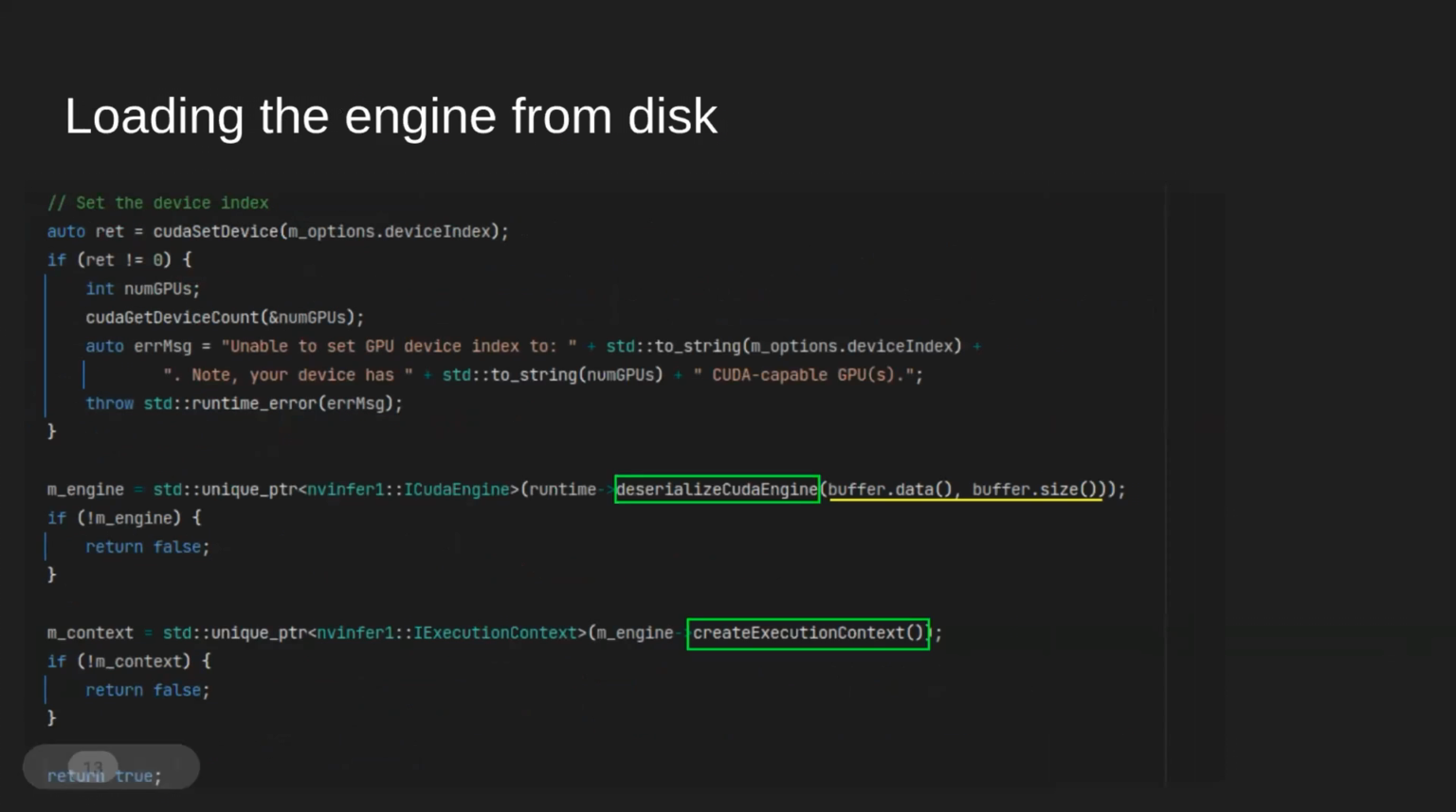Loading the engine file from disk is pretty straightforward. We basically just read the engine file into a buffer, so that's shown here, and then we call the deserialize function. Finally, we create an execution context from this engine, which will be used for inference. At this point, we can also specify which GPU we plan to use for inference for machines which may have more than a single GPU. So that's done right here at the top.